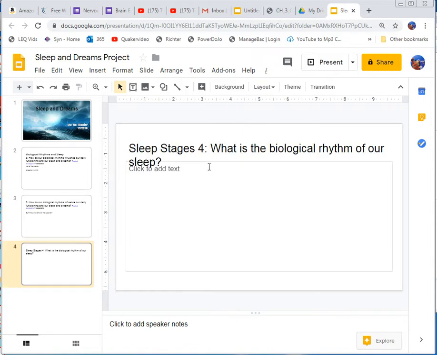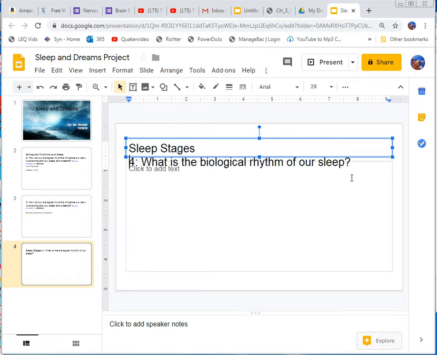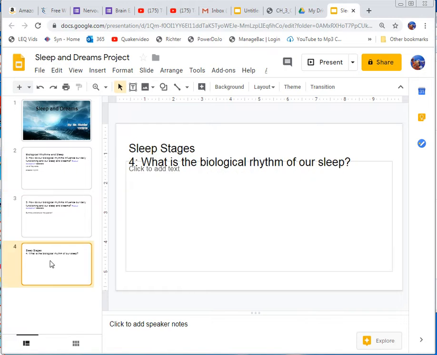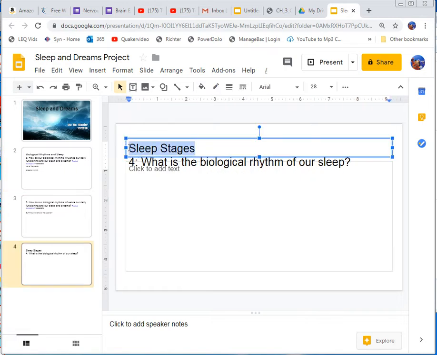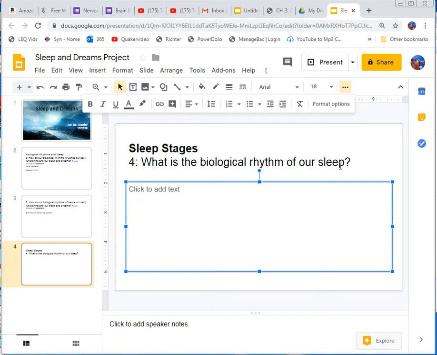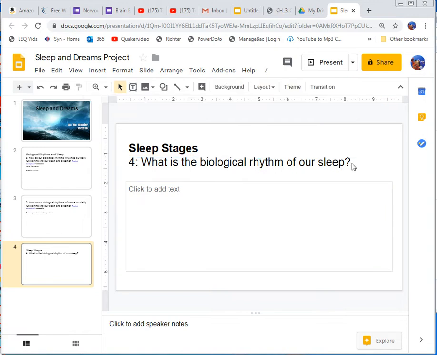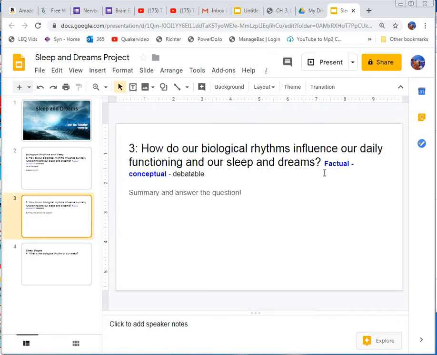Sleep stages, that's section 4. I'm going to do a little shift enter, make a little break. What I did last time, keep it consistent. Then I made the heading, I made that bold. Where's bold at? And then the question I left blank: What is the biological rhythm of our sleep? Now I'm going to fill in, is that conceptual, debatable, or factual?